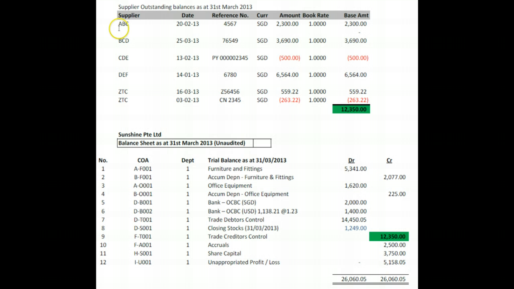If your company has supplier opening balances both in Sing dollars and foreign currencies, you may want to proceed to the next training video 2.4a, where A denotes advanced level.